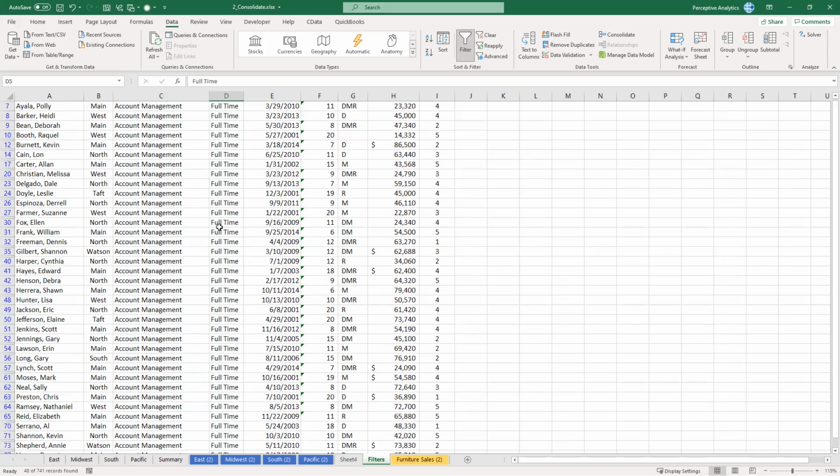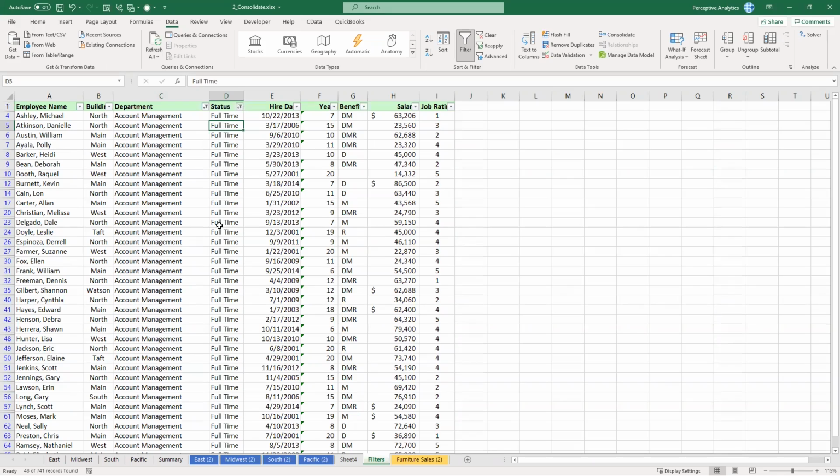But what if we want a filter with an OR condition? Let's say, for example, all the rows which have the department account management, or all the rows which have a status value of full-time. How do we get that? There is a particular feature called advanced filter in Excel. Let's try to explore that.